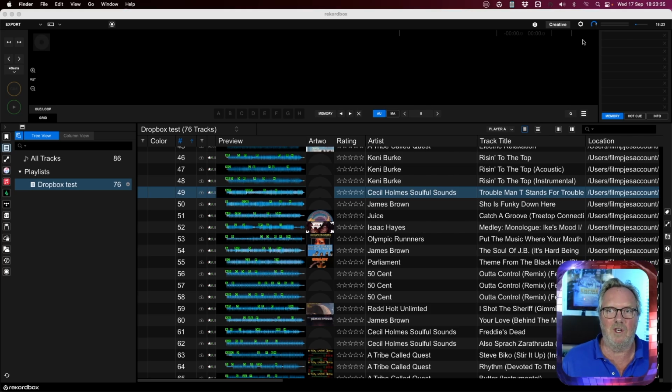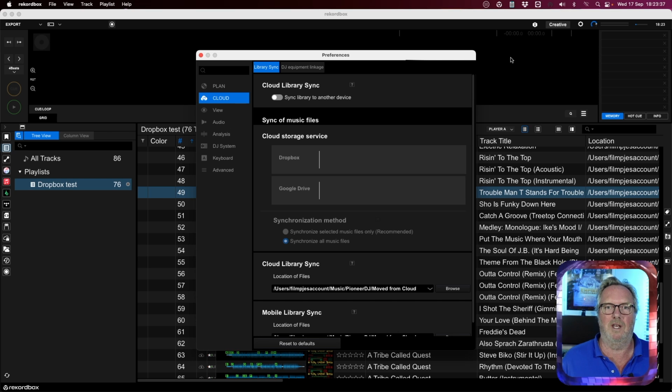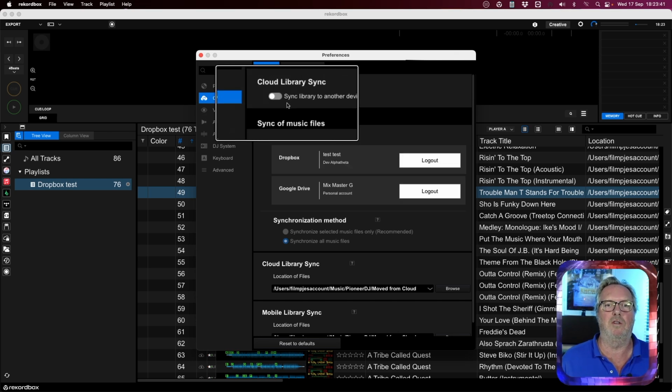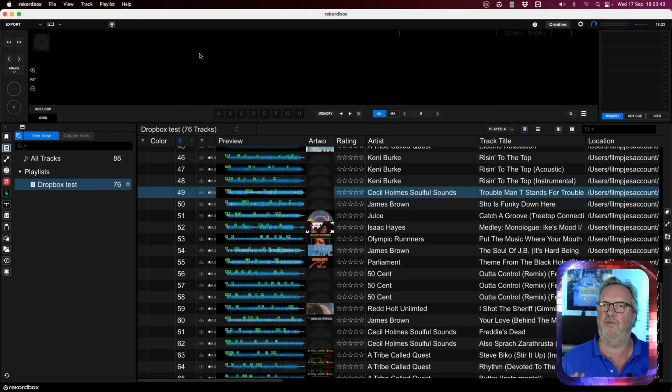Before you dive into this, make sure that your cloud is disabled, that you are not syncing to the cloud. Very important, because you don't want this stuff to populate the cloud, especially if you are just experimenting with it.